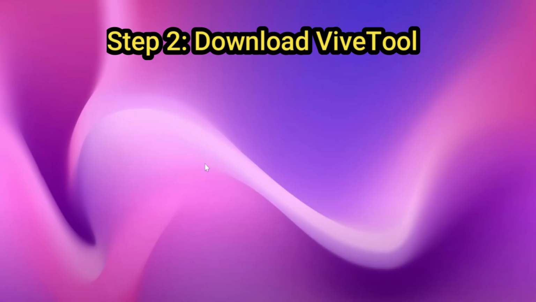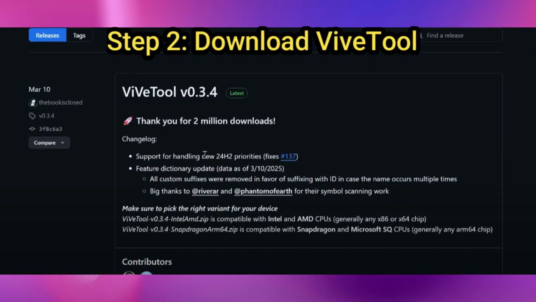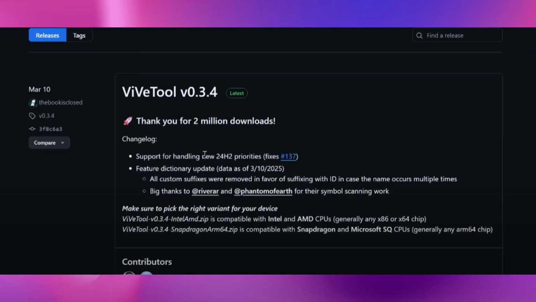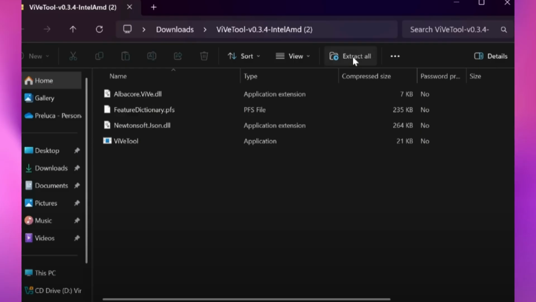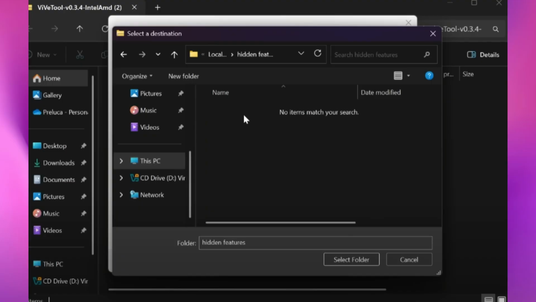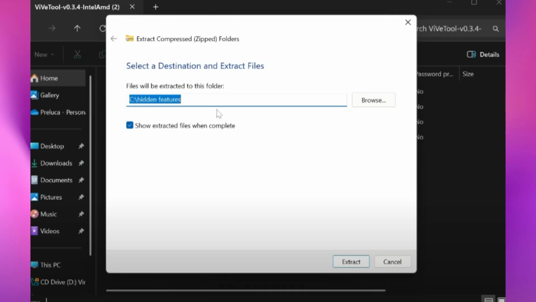Step 2. Download ViveTool. Next, you'll need a small utility called ViveTool. This tool, created by Albacore, allows you to manually enable hidden or experimental features that Microsoft gradually rolls out. Download ViveTool from the article linked in the video description. Once downloaded, open the .zip file, click Extract All, and choose a dedicated folder, such as a new folder named Hidden Features on your local disk. After extraction, copy the folder path, as we'll need it for the next step.